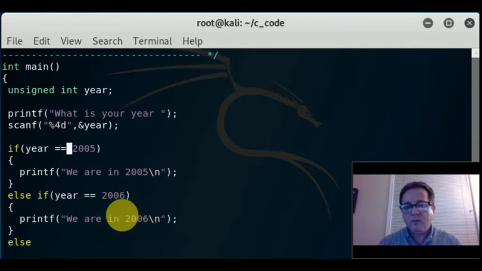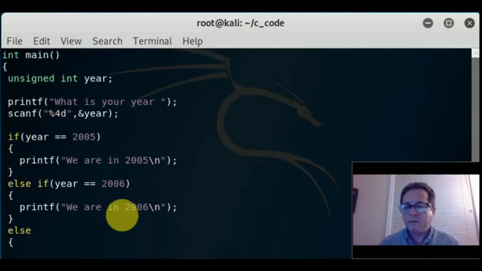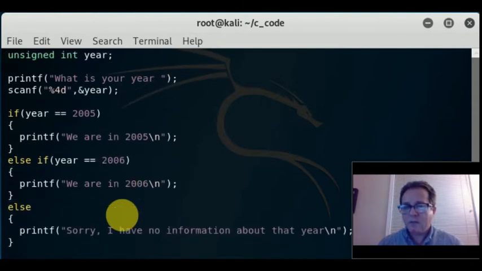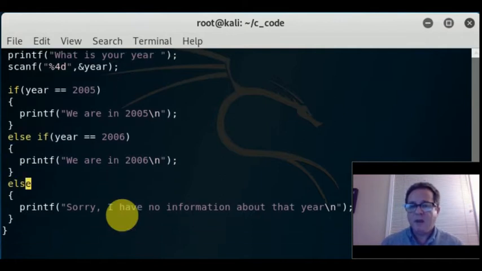And then you look into that memory to see it, and you compare: is the number in the memory equal to 2005? If it is, it's going to print we are in 2005. If it's not, it's going to check if that number in that memory represented by here is equal to 2006. If it is, we're going to print we are in 2006. If it's none of the above, we're going to just print I have no information about that here.